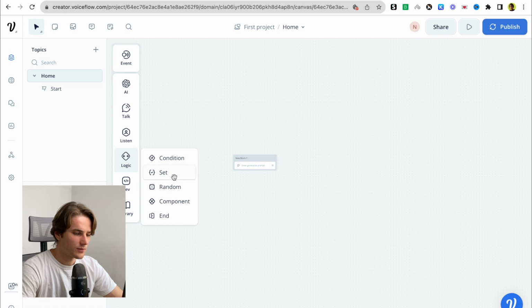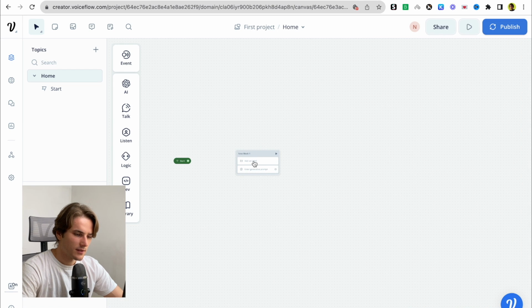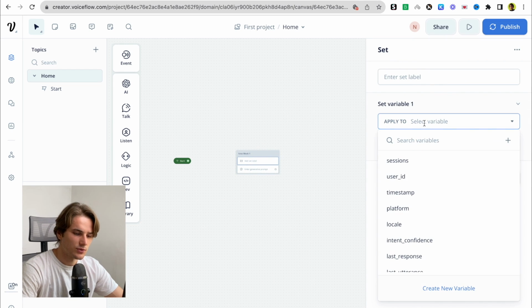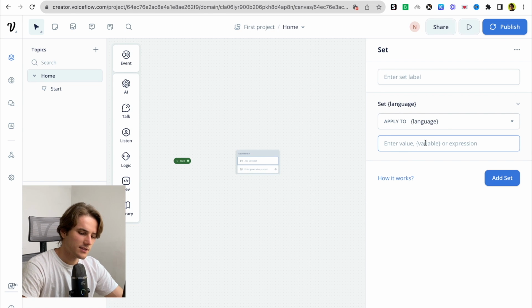For example, you should set the variable before. Let's choose the variable which is language. I already created it before. And let's set the value to this variable. It should be in double quotes. And we can write, for example, let's do Spanish. Cool.